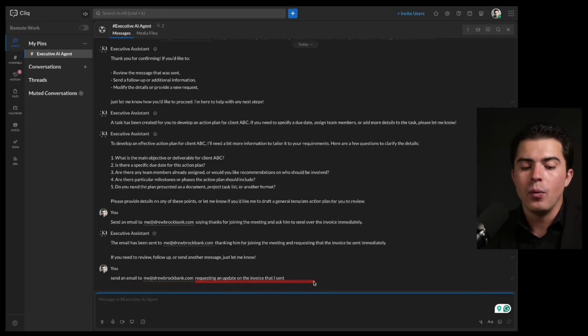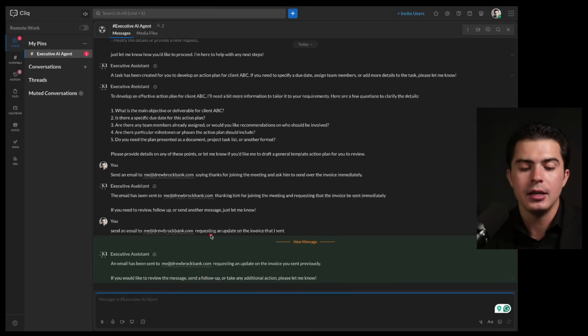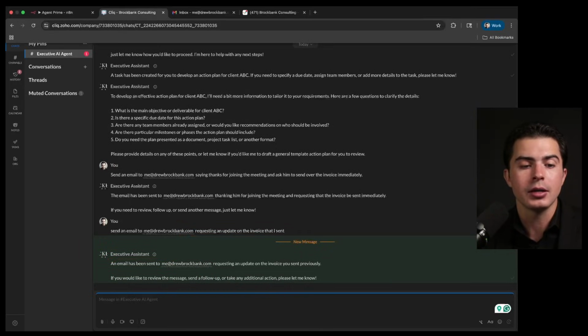Obviously, I don't have what's required here. I don't have the title to send the email. This isn't in a great format to send the email, but you can see that the executive assistant is smart. It understands how to structure these things.